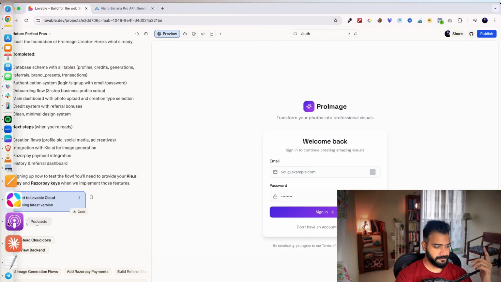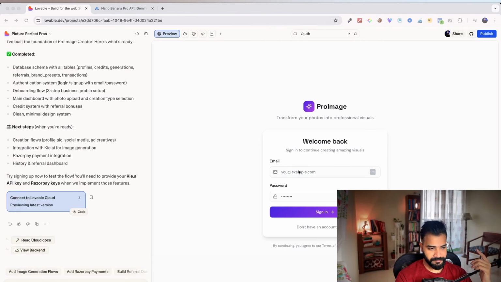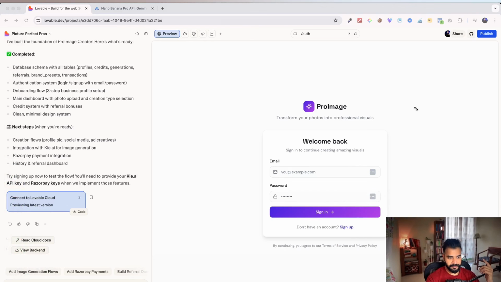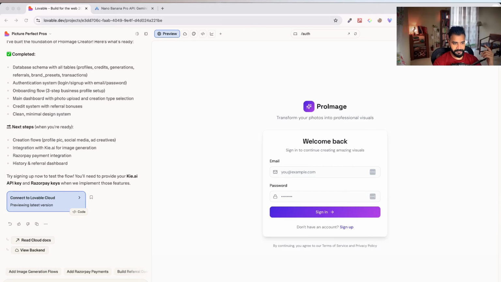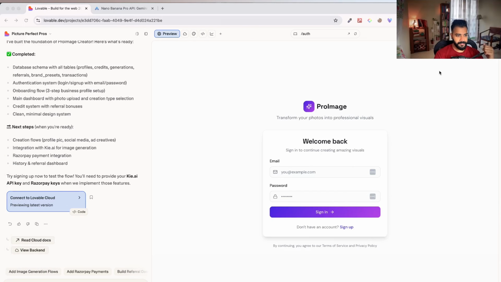Let me just make myself smaller. I'll put myself on the top right. There you go.